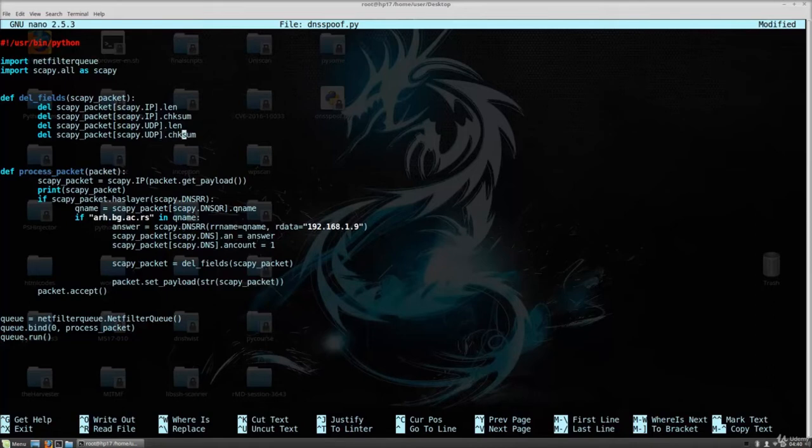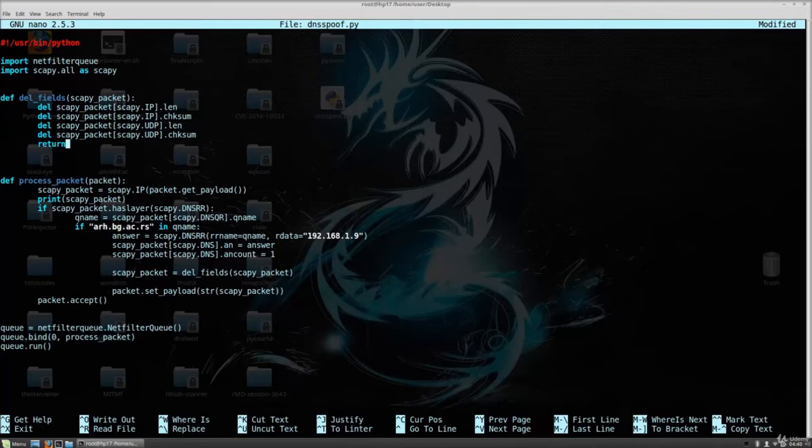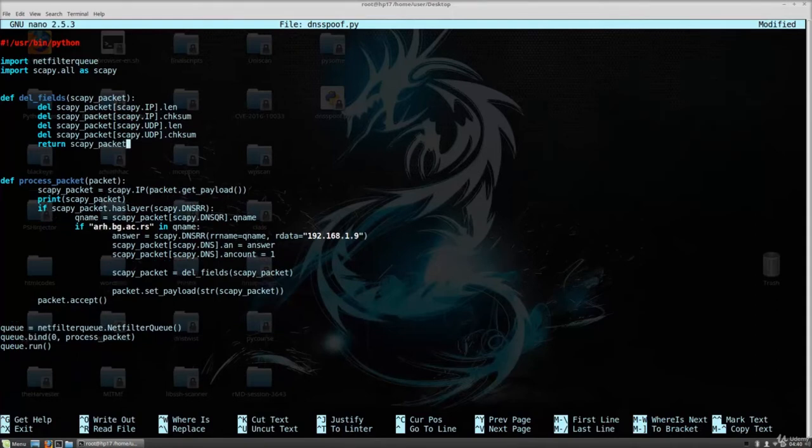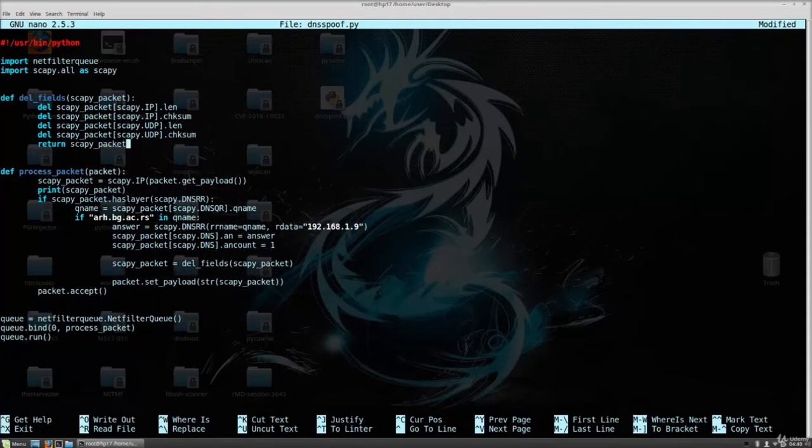but before we do that we want to return this skp_packet from our function. So return skp_packet, and that should be about it. Let us save the program. So the program should be good to go. We made a function del_fields, we return the skp_packet, and then we set our packet to have the payload from the string of the skp_packet, which will not consist of any of these fields, and which will also have the query name specified for this IP address, which is our Apache 2 web server. So let us save this.